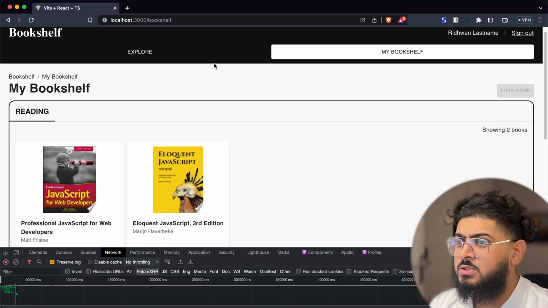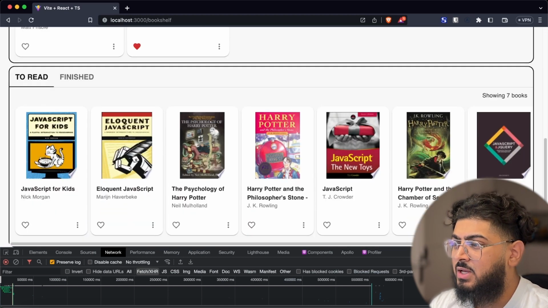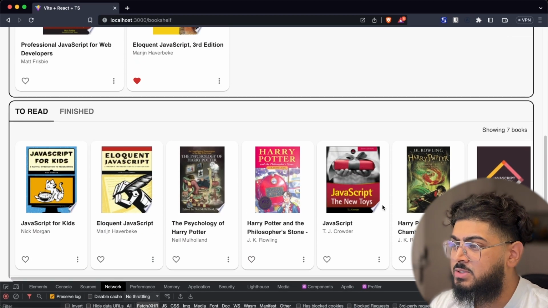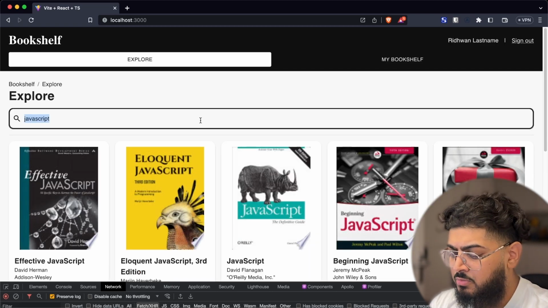but also use the network to fetch the data again if we reload this component. So now if I go back to the explore page and go back to bookshelf, you'll see that it would have loaded up these new books. So let's just go and add in some more books in here.